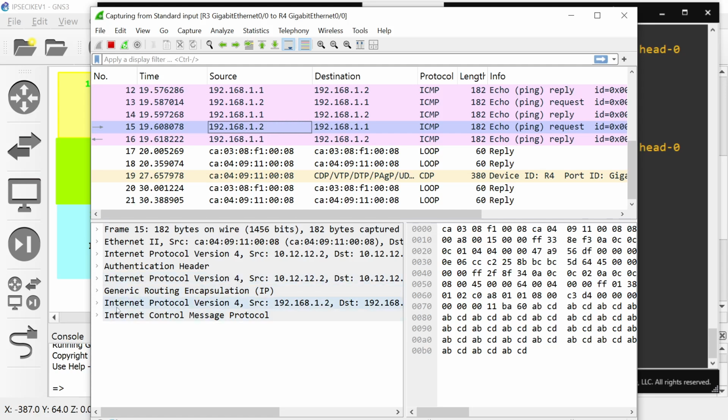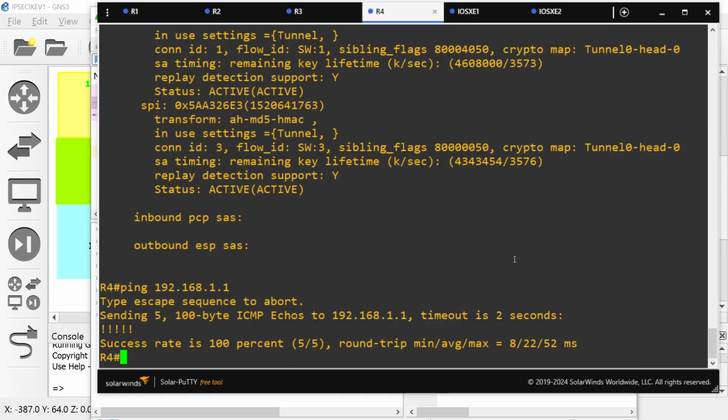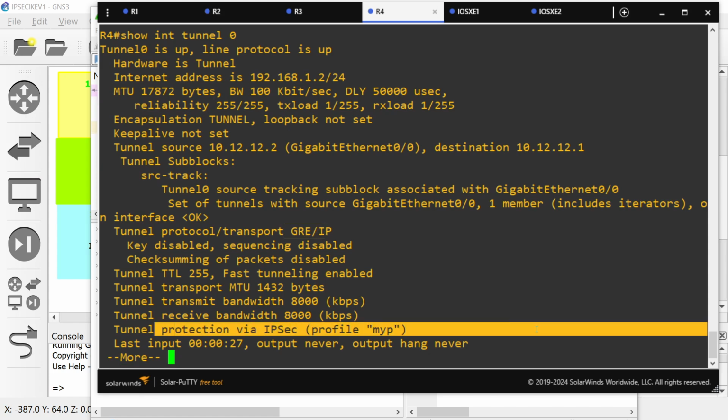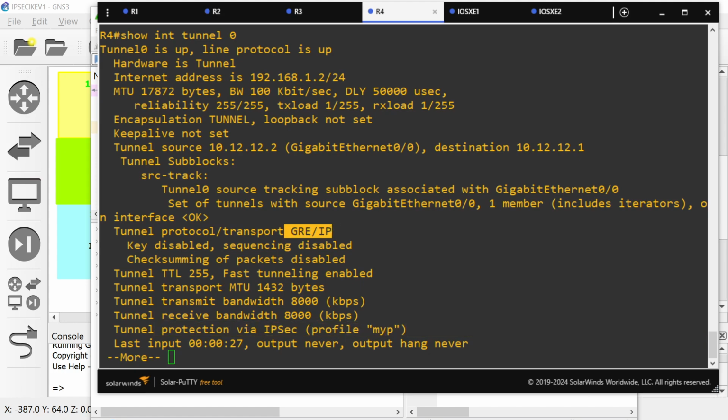So remember that we have one IP header for the original traffic, one IP header for GRE, and one IP header for IPsec. So if we issue, for instance, show interface tunnel, this tunnel is using GRE. It is protected by IPsec, but it is using GRE. And we can see that in the capture.